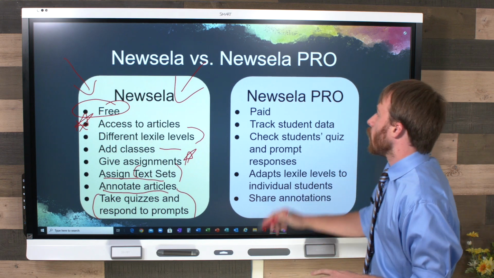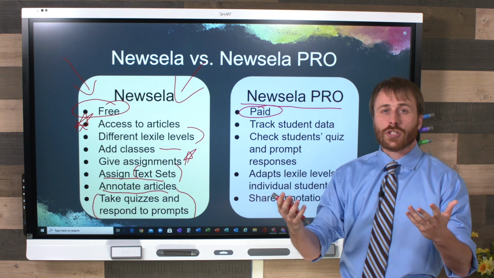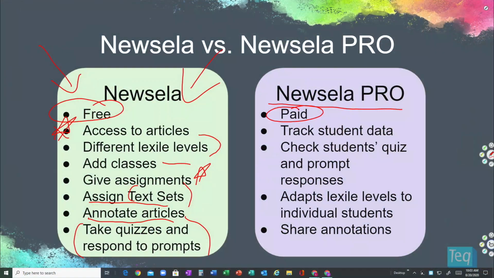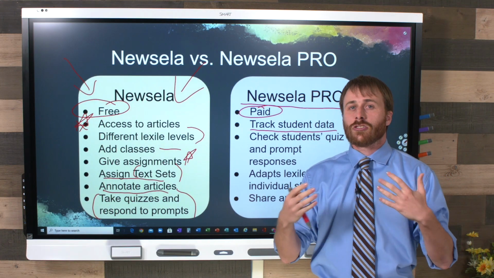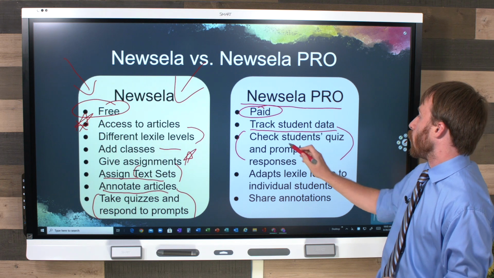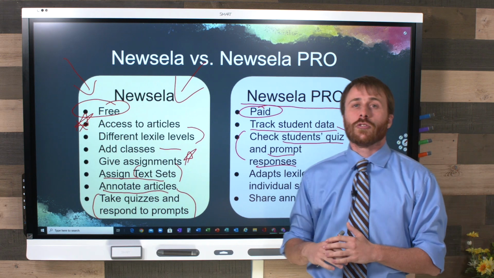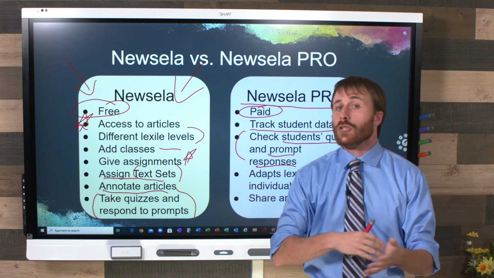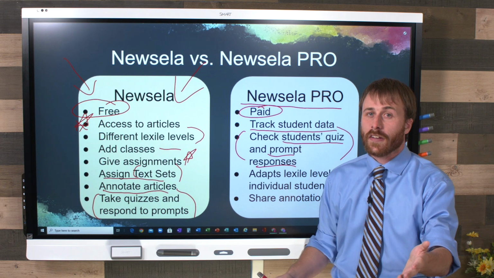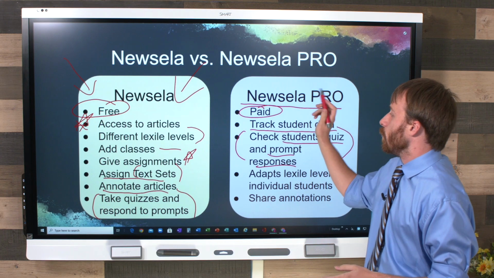Now we're going to see that Newsela Pro, remember this is the paid side of Newsela, is going to have some bonus features and some more access. With Newsela Pro, the teacher can track student data. Now this is pretty important. Only in Newsela Pro can you track student data. Students might be able to take quizzes, but only in Newsela Pro can you check the students' quiz and prompt responses. Now that's a little bit of a bummer. Students can take these quizzes that you assign, but you can't actually see the results. The students can. They'll know what they got on the quiz, but the teacher doesn't have access to that data unless they have Newsela Pro.